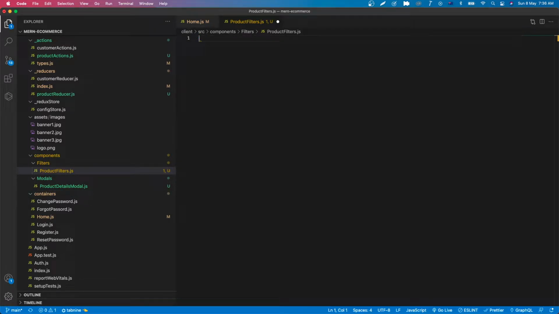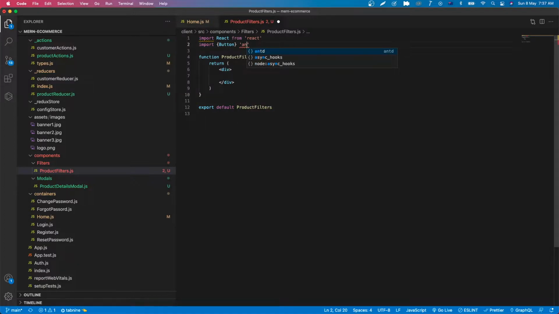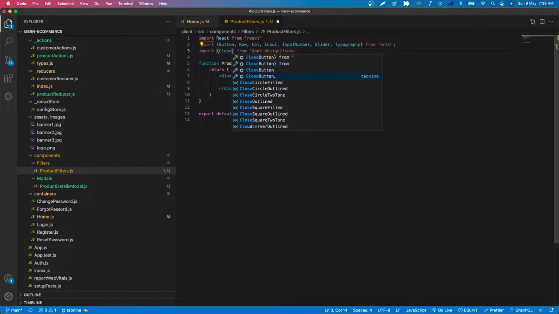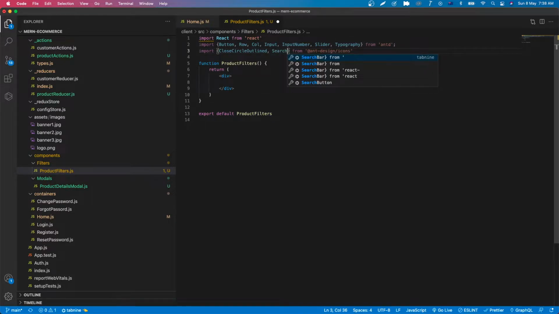Let's go, FCE, and I'm gonna import some components from Ant Design. We have button, we have row and column, input number, slider, and typography. And let's also import some icons from Ant Design icons. We have close circle outline, and search outline.